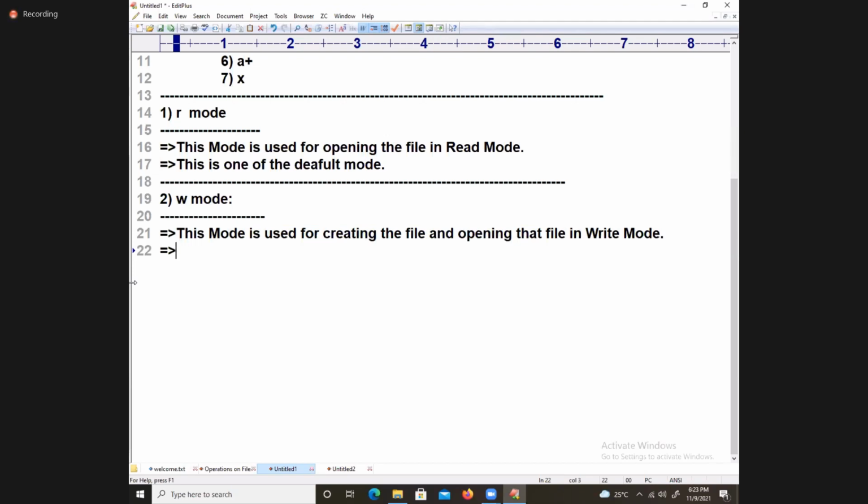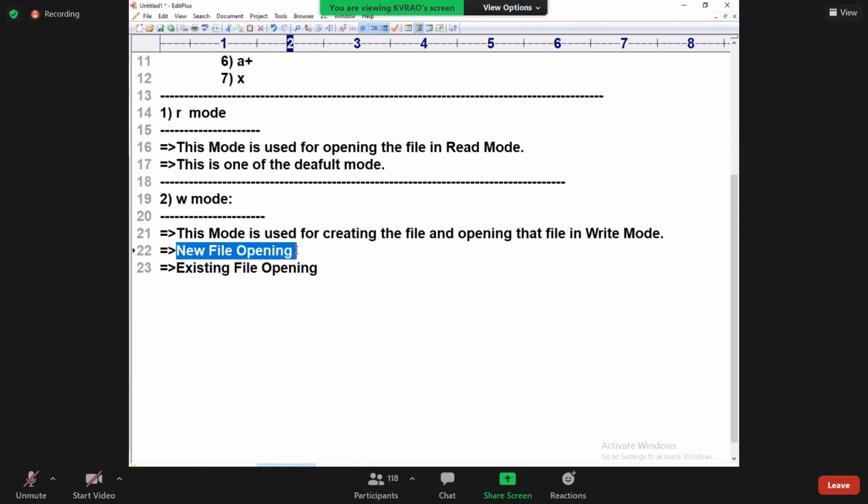Okay, my dear students, one important situation I will tell you. Two points I will write for you. One is new file opening, and then existing file opening. Existing file opening, two things I want to talk about. How you understand, I don't know, but a little intelligence is required. Of course, you are all intelligent students. Try to get it quickly.